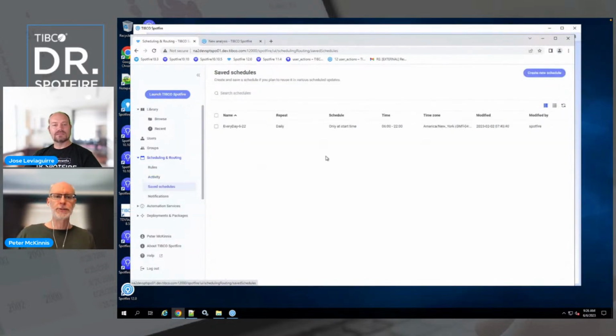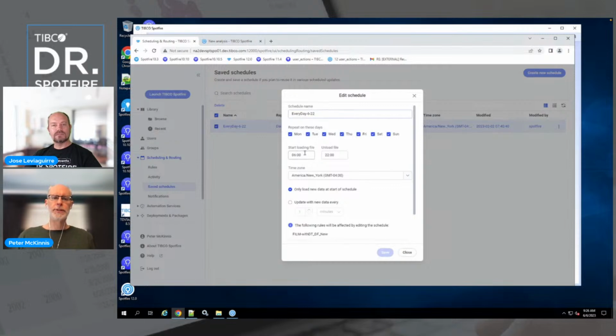One of the things about schedules that I'll point out: let's look at this schedule for a second. This schedule is loading something from 6 a.m. to 10 p.m. I'm only loading this one time a day. So this is a schedule that loads the analysis in the morning at 6 a.m. and takes it out of memory at 10 p.m. at night, Eastern time. But you can have data updates. So if your data updates every 1 hour or every 2 hours, you can do that within the environment as well if you need to.